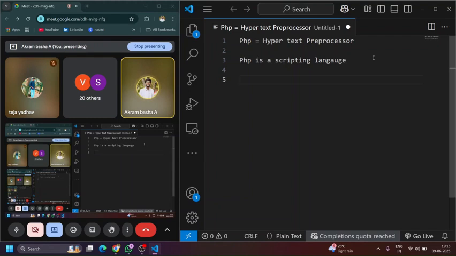Let us discuss some more points regarding PHP. PHP is an open source platform. Like you can download and run your PHP programs without any cost. PHP is open source. No need to pay anything.